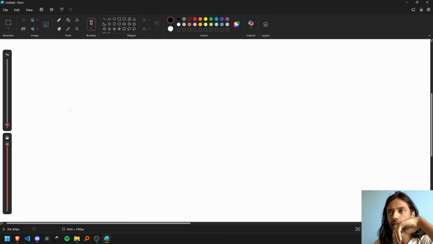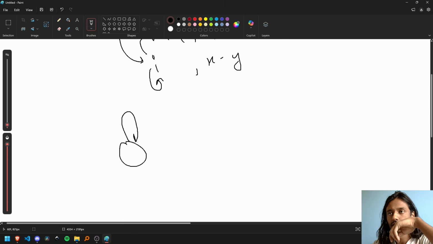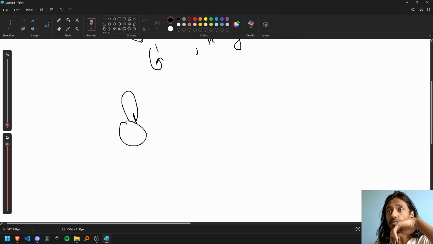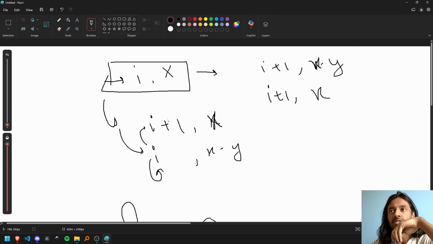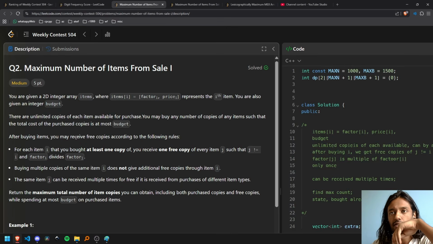You can think of it like a sort of graph, right? So this graph would be like this. We are at this point. Either we buy it again, so we loop back to here, but with lesser budget, since we have bought it one more time, right? Or we go to the next node. So this will work like this. But now we also have to keep track, since if we are buying something for the first time, we get free extra copies, right?